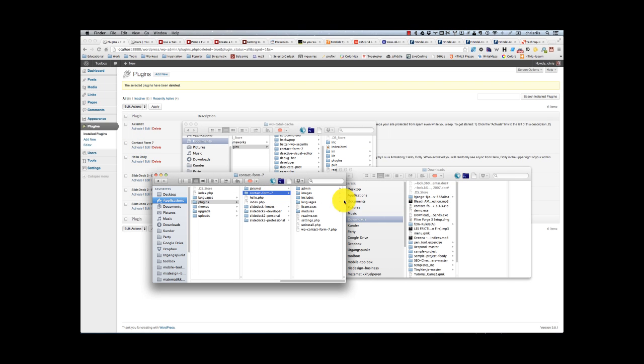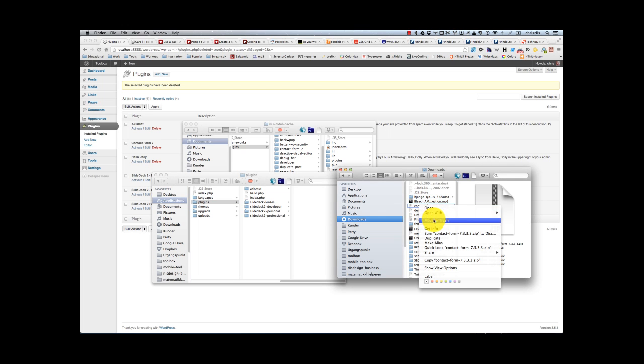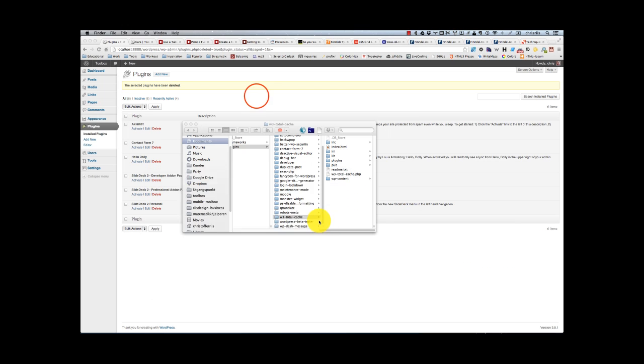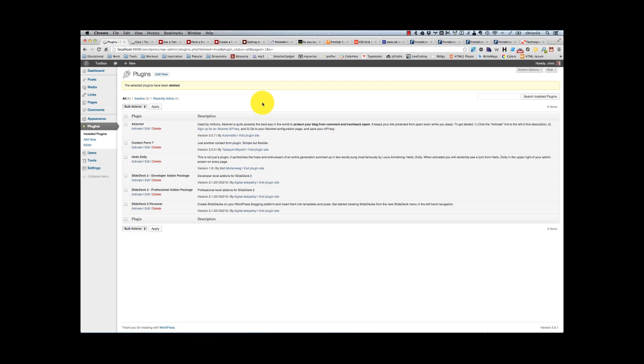Okay, let's just delete it for now. Alright, and that's pretty much it. So now I will actually show you my favorite plugins and what they do in short.